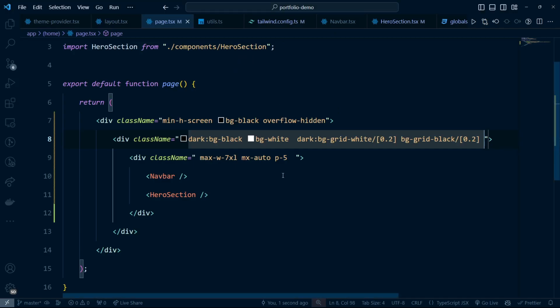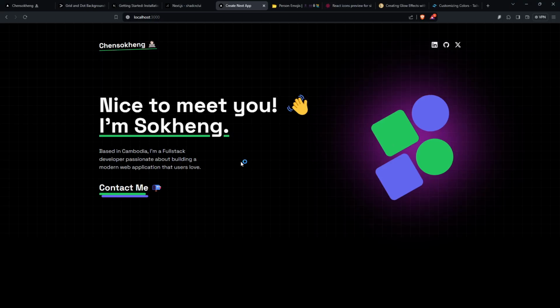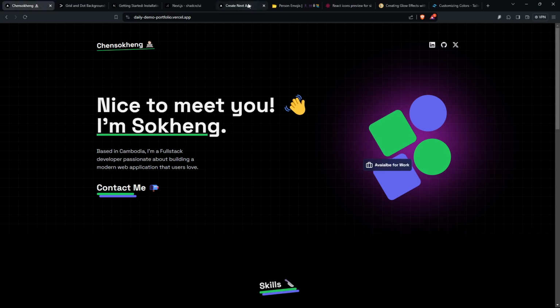And then we can change this one. So I'm going to change this one to 5. I think 0, 5. So as you can see, we have this grid right here, kind of similar to this one. Okay. All right.